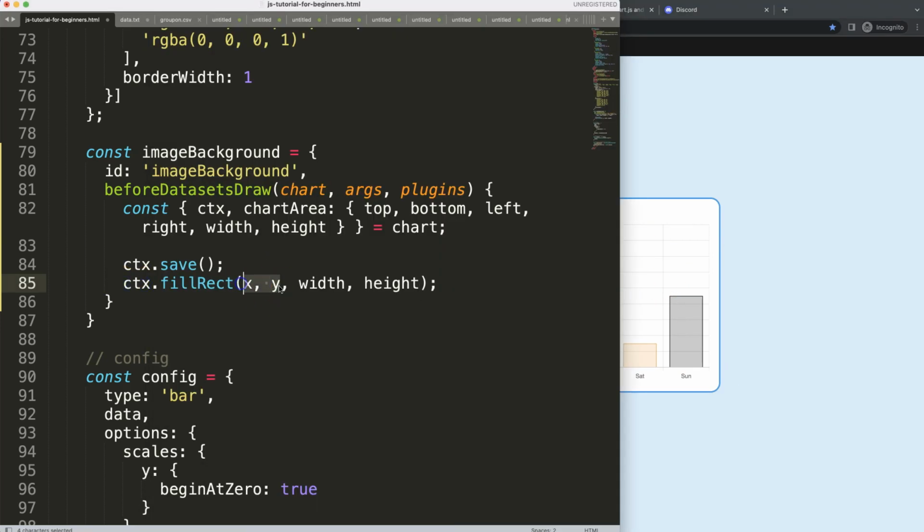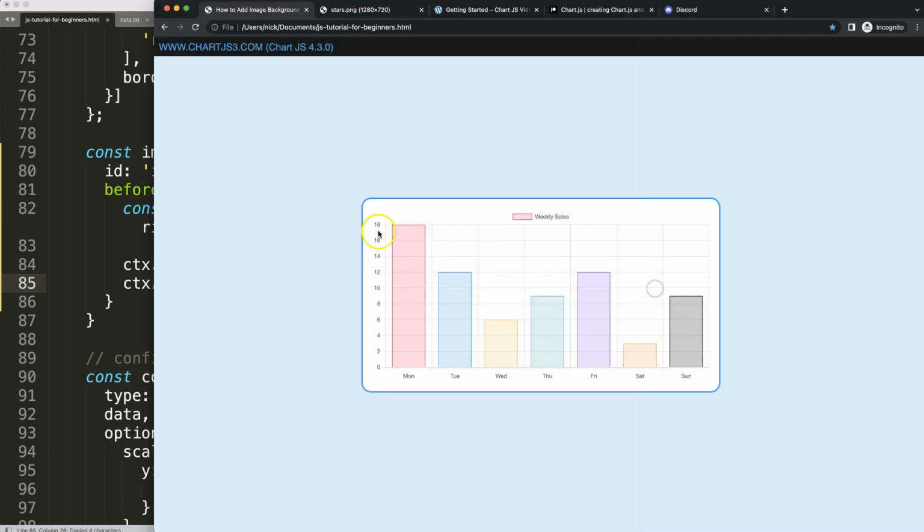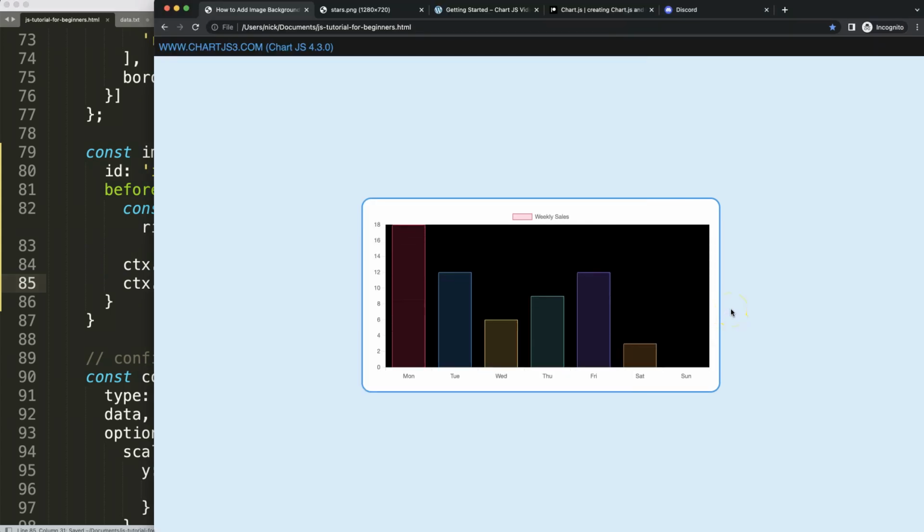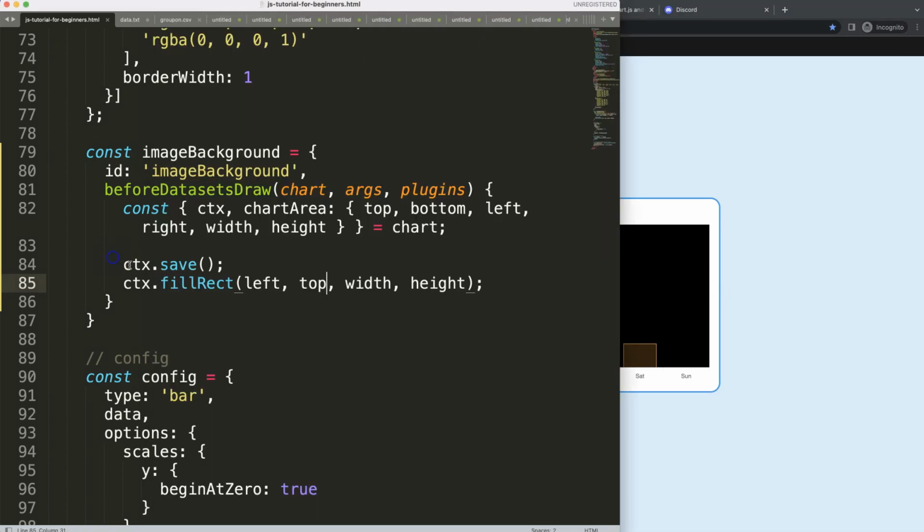Next, what I want to do is have a starting point, and the starting point will be at the very left side, which is, of course, this specific line. Then I want to start at the very top, and the top is this top line here. So I'm going to say top. If I save this and refresh, you can see it instantly draws a shape, a rectangle to be exact.